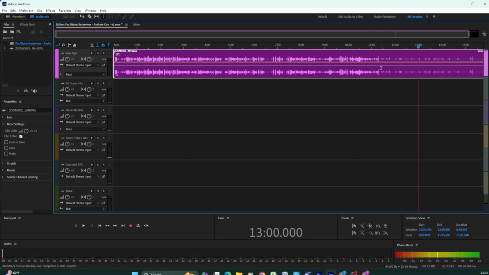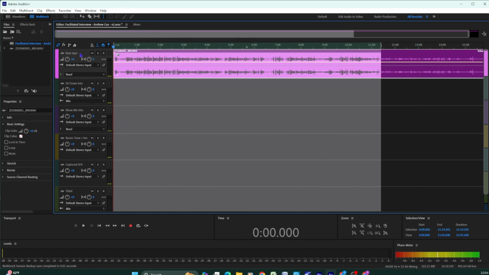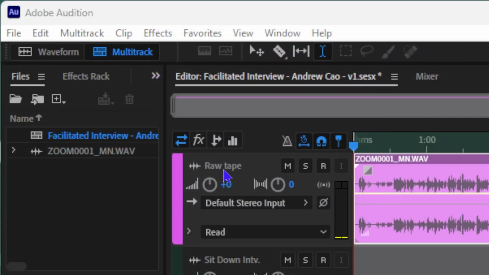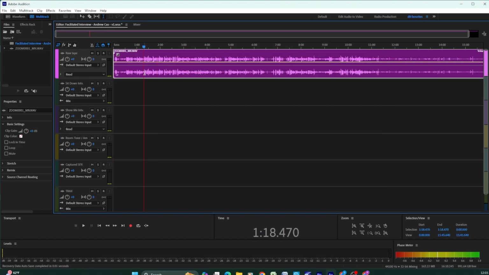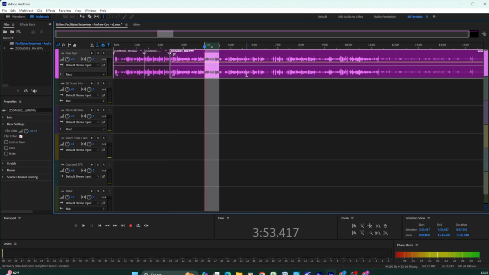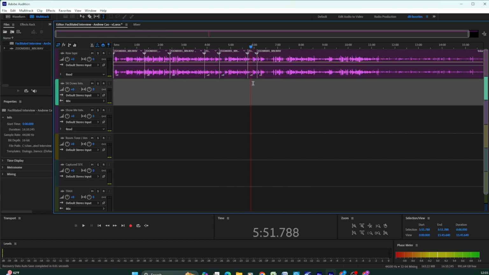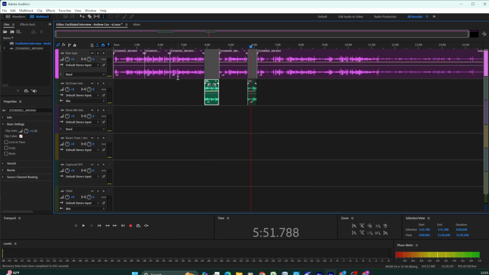So I'm going to edit this, and it's part of track 1, which I've renamed from track 1. You can see I've named it raw tape, and it's the sit down interview. So what I'm going to do is take the pieces that I want from this track, and if I want this piece of tape and this piece of tape and this piece of tape, I'll take it and just drag it down here. This is how I edit. And then I'll delete everything on track 1.